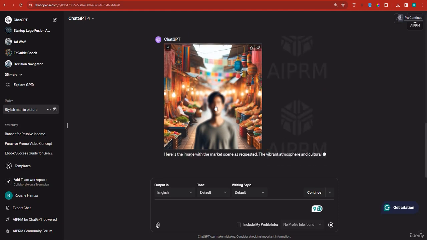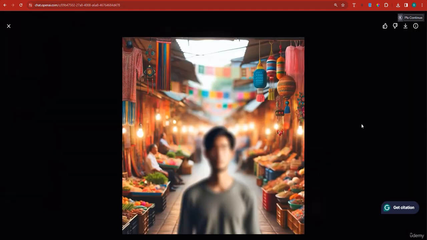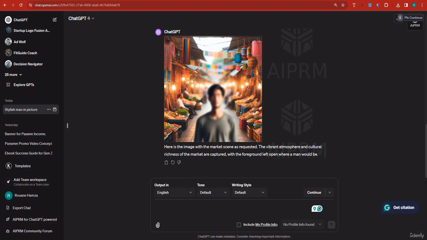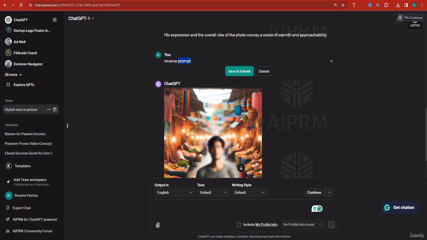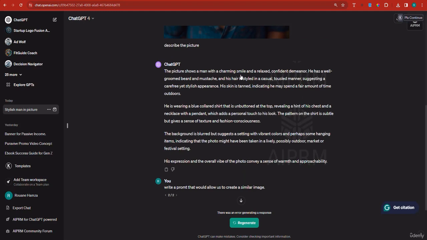Now notice the image it has generated basically has nothing to do with the image that we have over there, but it did its best to generate an image like it. So here's what I'm going to do. I'm going to click here on my prompt. Instead of saying reverse prompt, I'm going to say write a prompt that would allow us to create a similar image. Okay? And then I can hit save and submit.